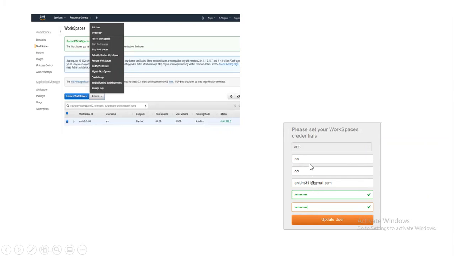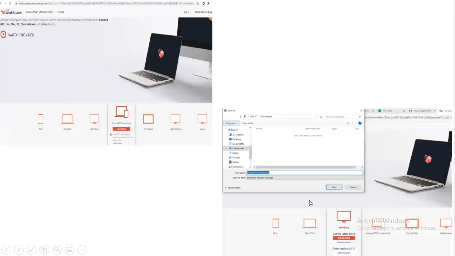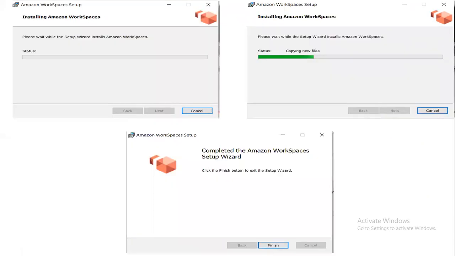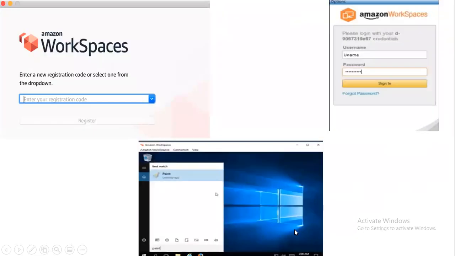When you click the link, the first tab that appears is to set your workspace credentials. You can give your email ID and set a new password by using the temporary password. Post that, using that same link, you can download the client application and save the file. Post saving the file, you can go for installation. You can install it only for you or for all the users on this machine. Click next, install, the very basic steps. Once it has copied all the files and installed, click on finish.